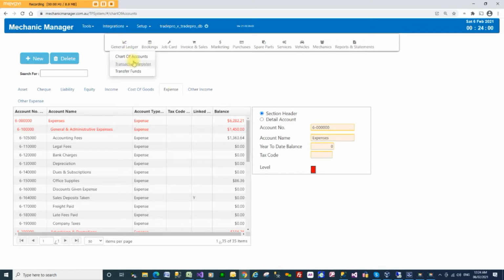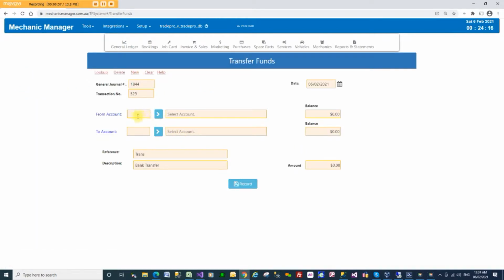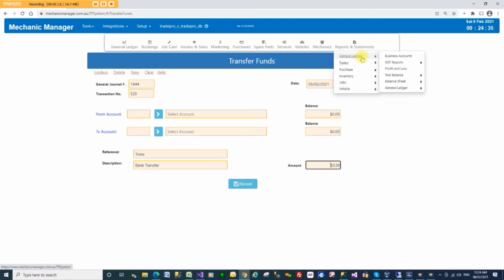We've also got a transaction register, which shows you all the transactions that occurred against an account, the invoice number or the purchase number, etc., and with all the details and totals. You can transfer funds between accounts. So if I click on that, you can just transfer funds from account to account. Put the amount here, or you can transfer a cheque account into an expense or whatever you want, instead of having to do a purchase or an invoice, for example. You've got reports and statements. So these are all the general ledger reports.